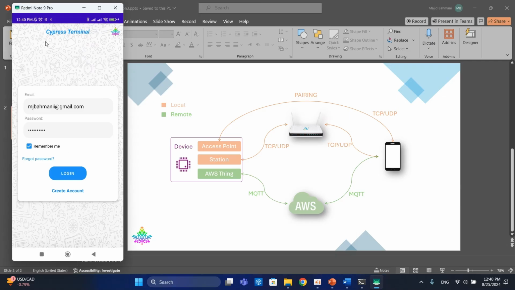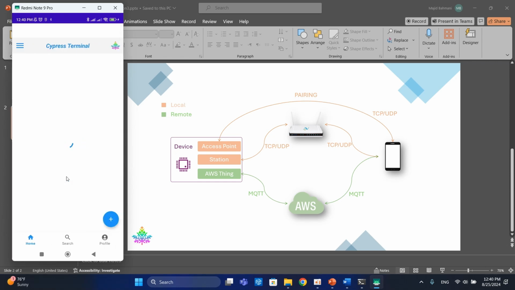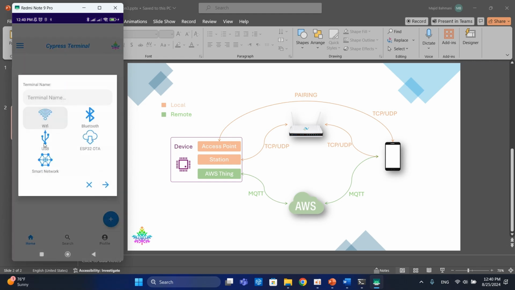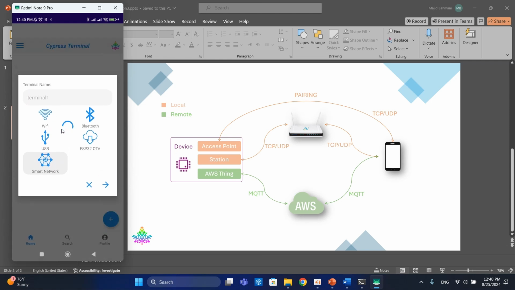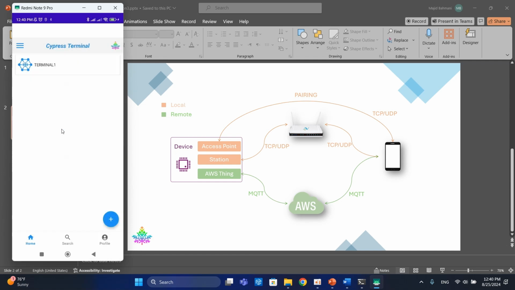Now it's time to log in Cypress application. If you don't have any account, you can create it here. It takes a while to open the main page. Add new terminal. There are several options here, but for now select Smart Network and set a name, for example, Terminal 1. Next. The terminal is created. This is the main page of terminal, but we should first set some network configuration and add some devices to the terminal.